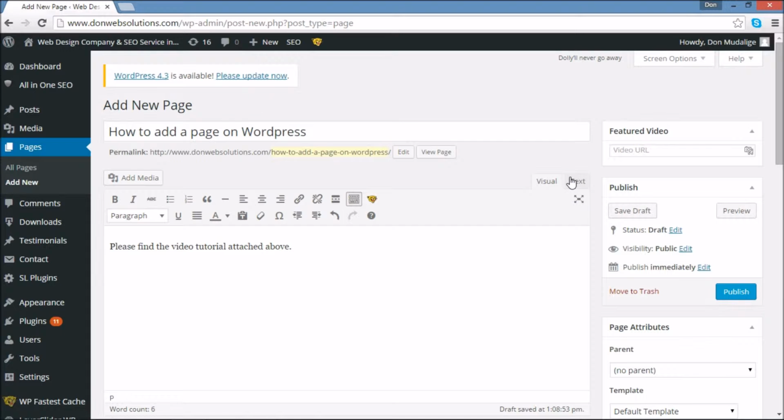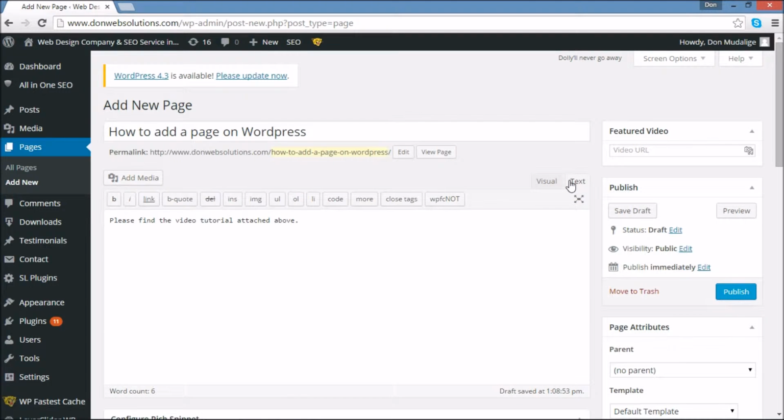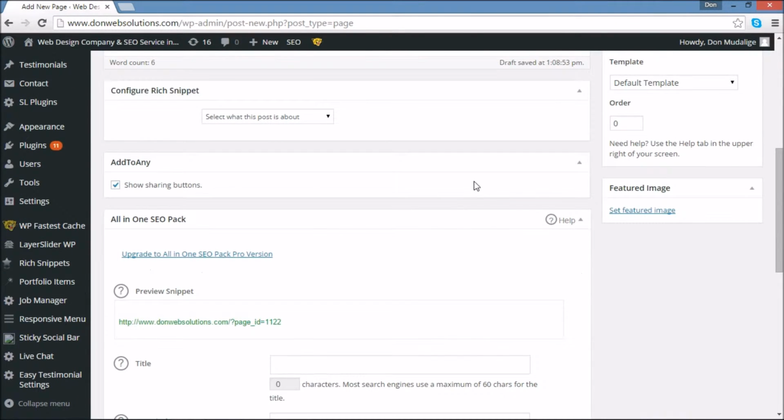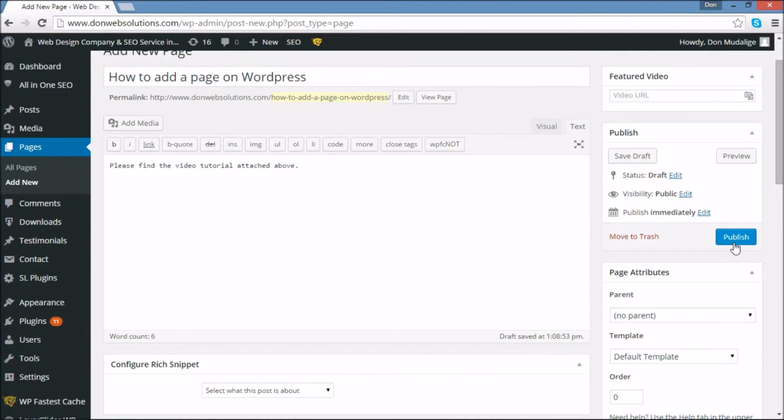Then you do have the text method. Now in order for you to use the text method, you need to be kind of familiar with how HTML works. So if you want to use the text editor to add your description, you need to know HTML. So I'm going to leave it at that. Once you're done with this, the next step is to publish the article.